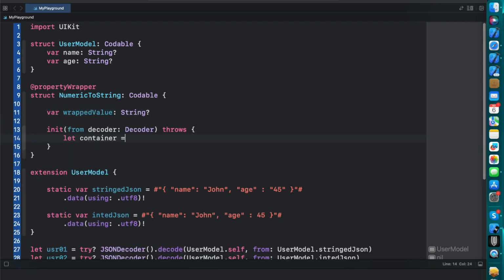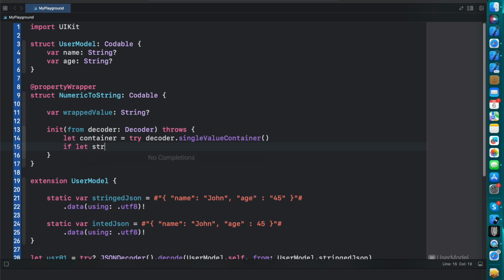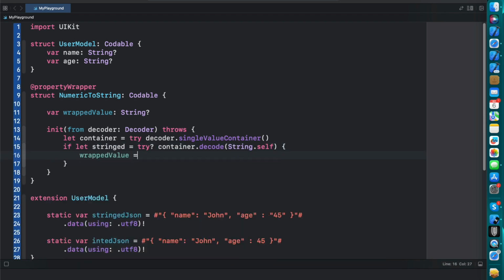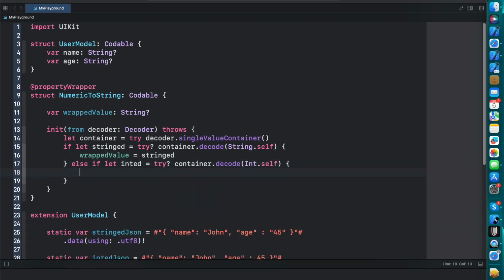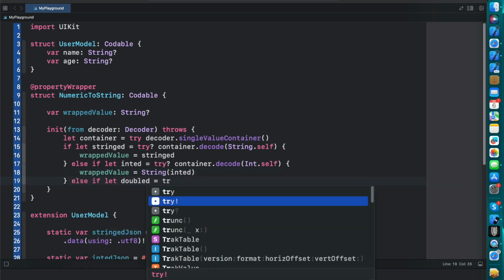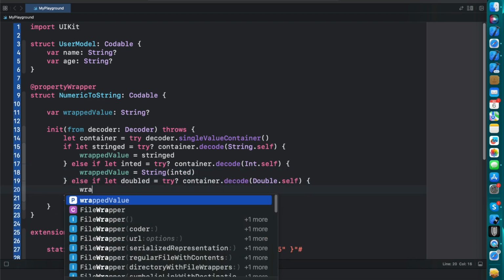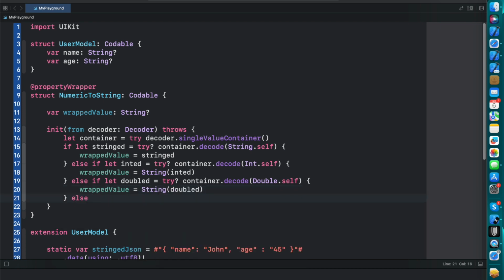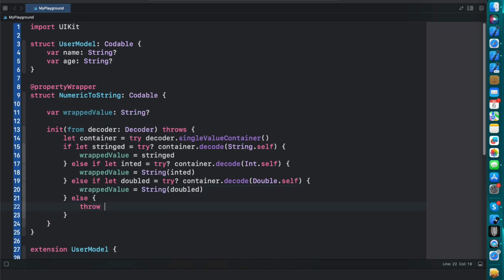It's time to code our init from decoder. The idea is pretty simple. We'll try to parse it as a string first, then as an int, and at last as a double. For int and double, we will also try to convert our value into a string, and in every case we will give back our value to our wrapped value. If everything goes wrong, we throw an error.